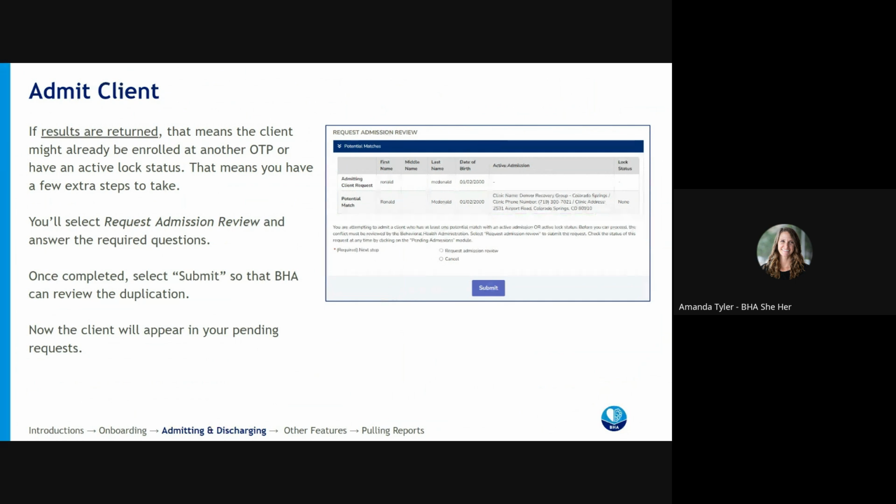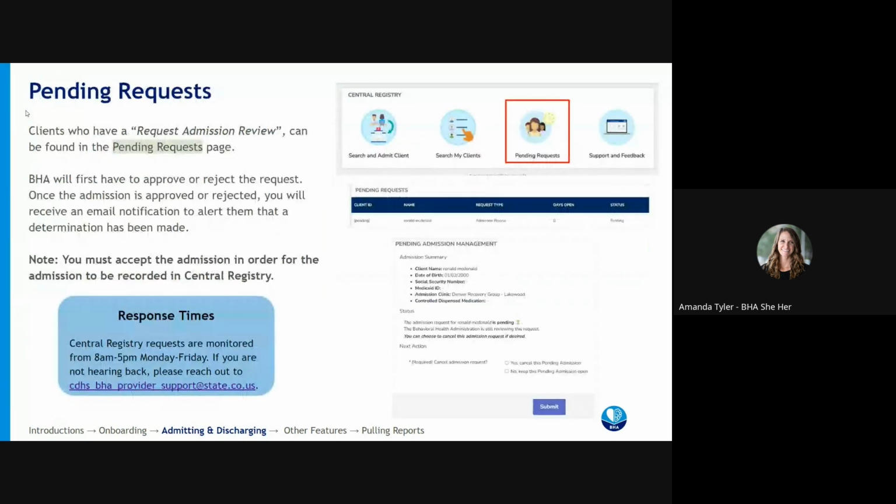If you would like to proceed with admitting them, you can click on this Request Admission Review. From there, once you click on Submit, it will go to the BHA to review the duplication, and now the client will appear in your pending requests. So clients who have a Request Admission Review, like I said, can be found in this pending requests.